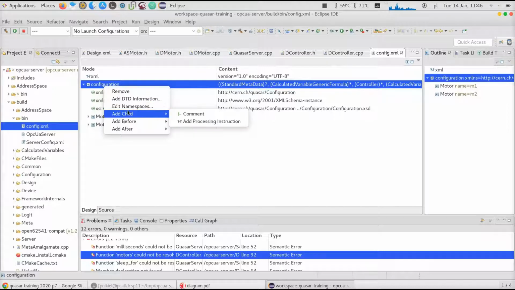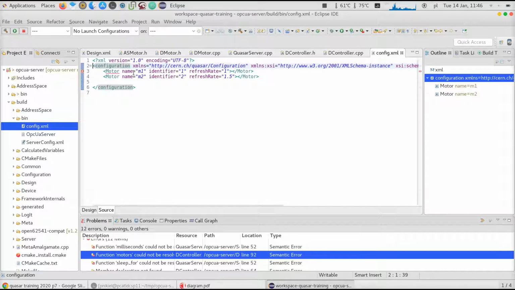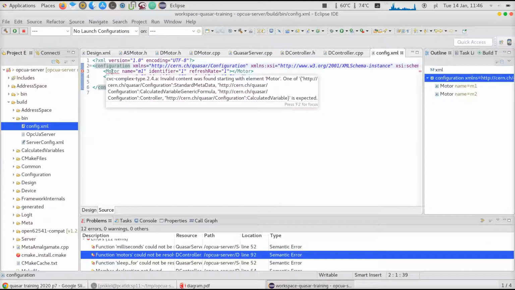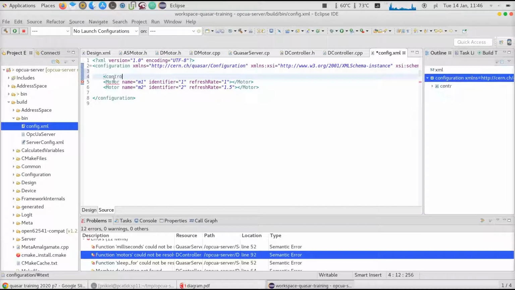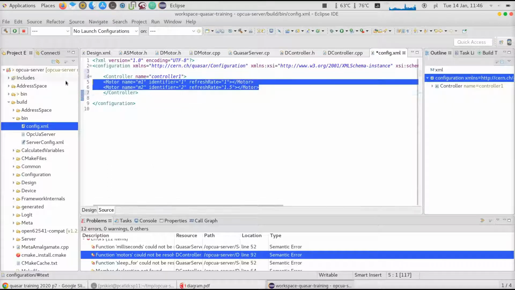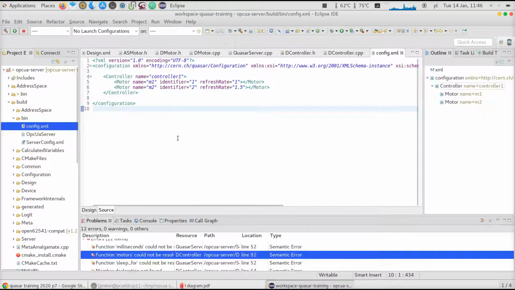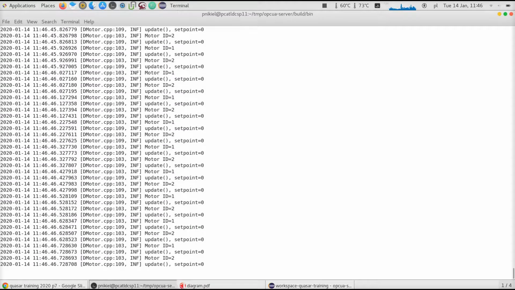The weird thing though is that Eclipse is not letting me add the motor here, and this is because this content is already broken. So Eclipse is very much confused, as you can tell from here, because it's saying invalid content. That is expected. So I'm just gonna wrap it with a controller. Say controller 1. Voila. And now let's try to run it. And what I see, we basically get the same thing as before.